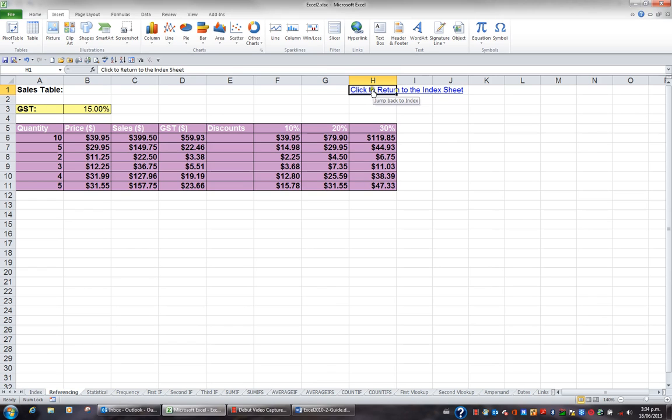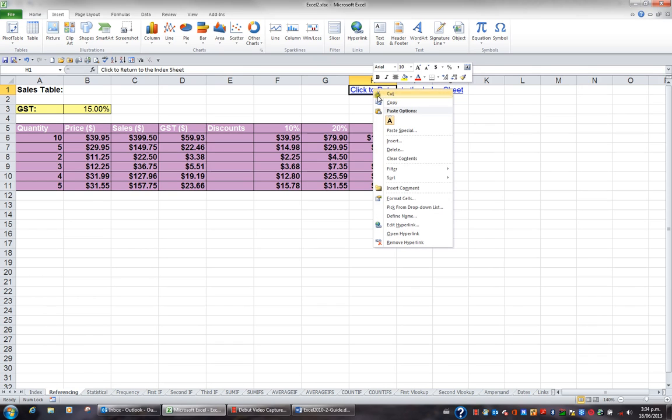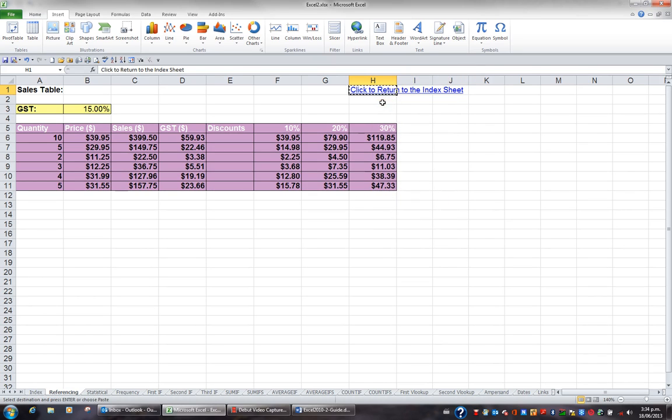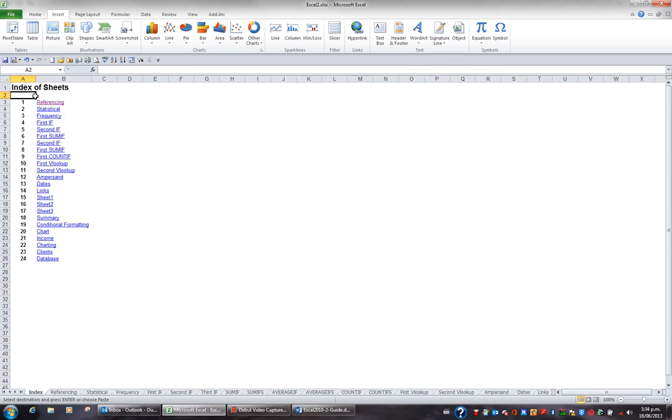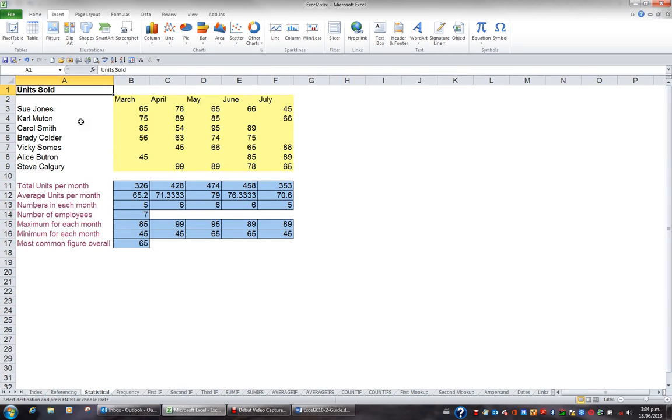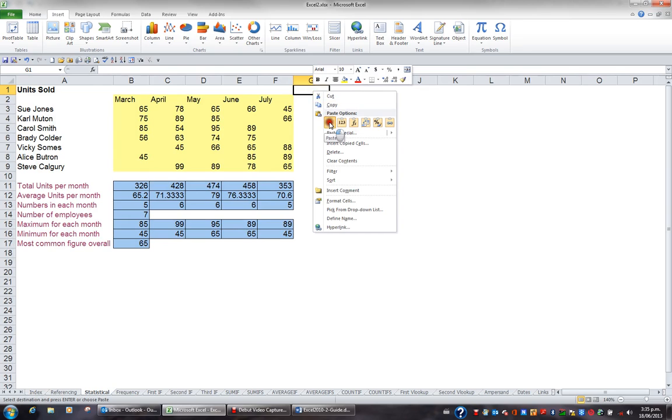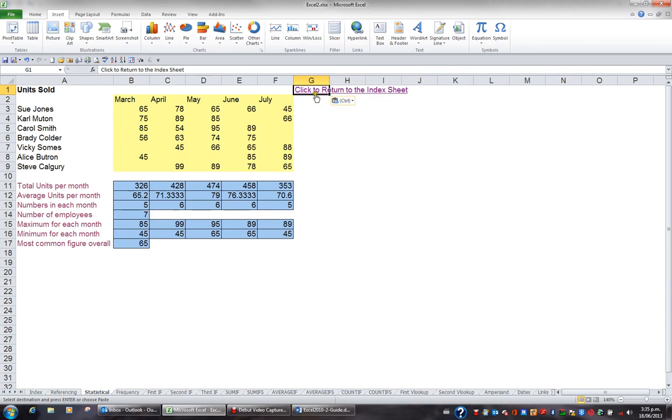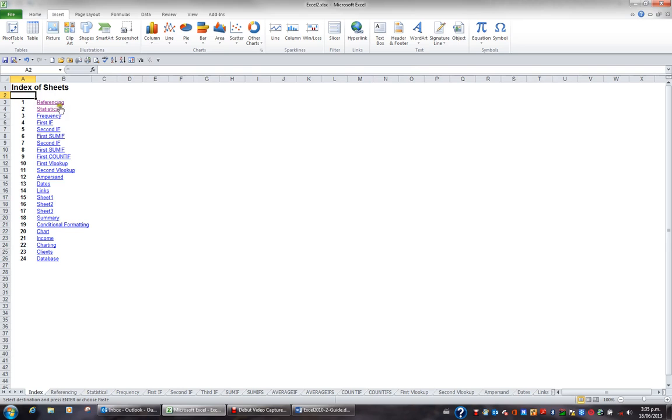Before I do so, I'm going to right click H1 and take a copy of the hyperlink. And then I'm going to click the hyperlink to return to the index sheet, and particularly A2. When I click Statistical, the hyperlink takes me to the statistical sheet. And in G1, I'd like to click and paste my hyperlink. So I'm going to right click and paste my hyperlink. I'll then click it to test that it takes me back to the index and A2.